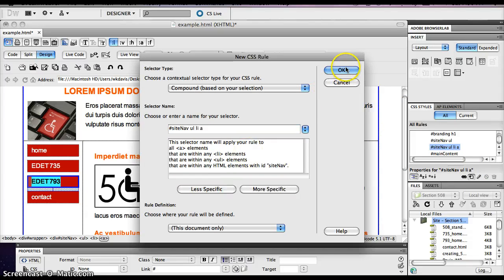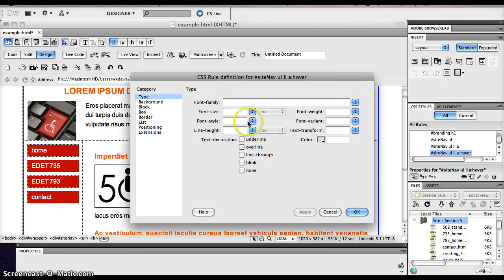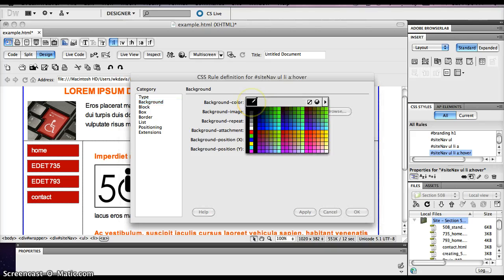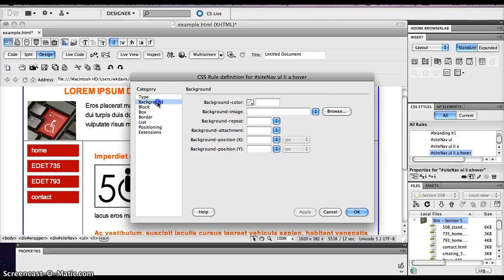Make it less specific, but here is where it changes. We put a colon, and we type in hover. Hit OK. Now we have our hover. Now the only thing I want to do, I don't want to change anything from the parent tag. All I want to do is just change the color of it when you hover. So let's go to background, color. Now, the best way for contrast is for it to be opposite on the color wheel. So we come over here and background.